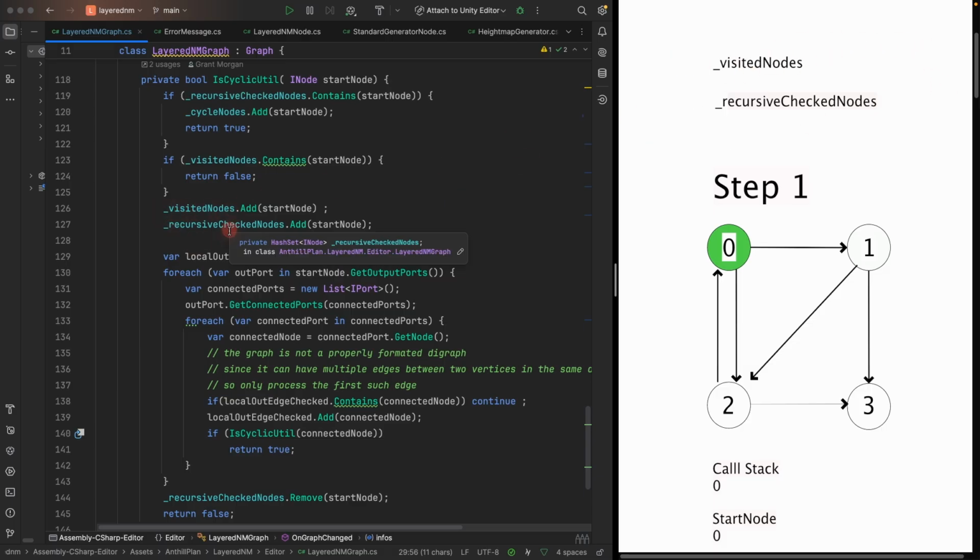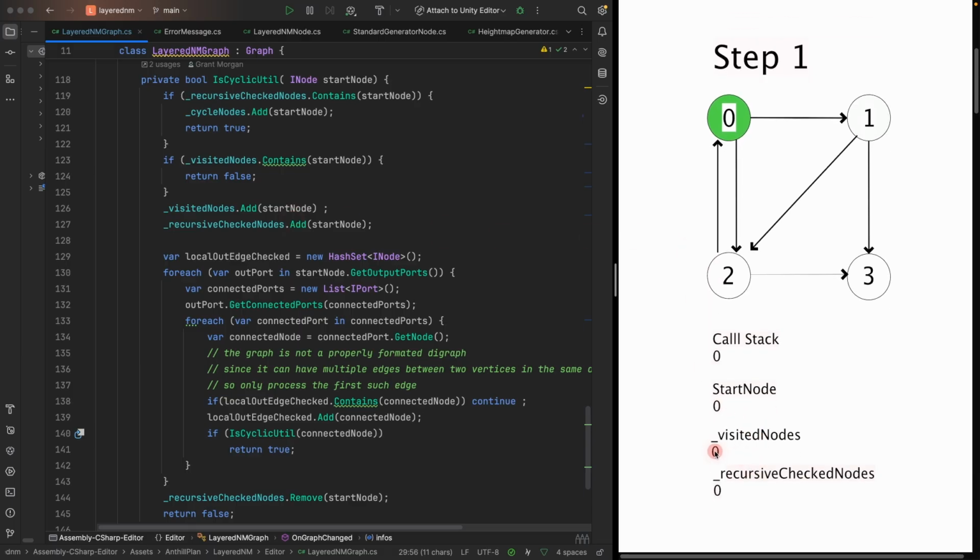So we fall through to here and add the start node to both. So now visited nodes and recursive check nodes will have the 0 node in them.